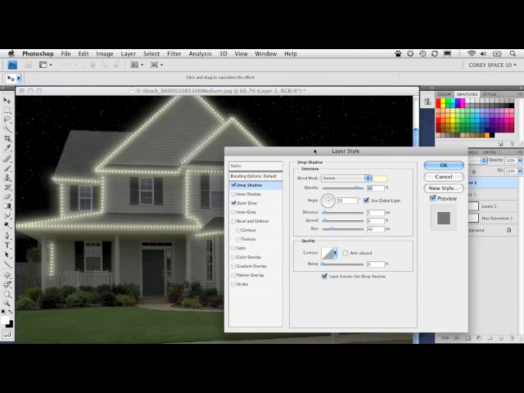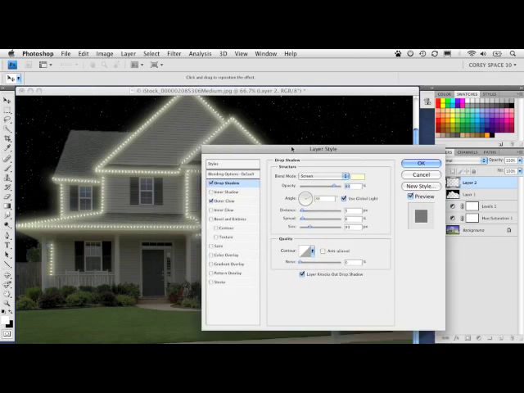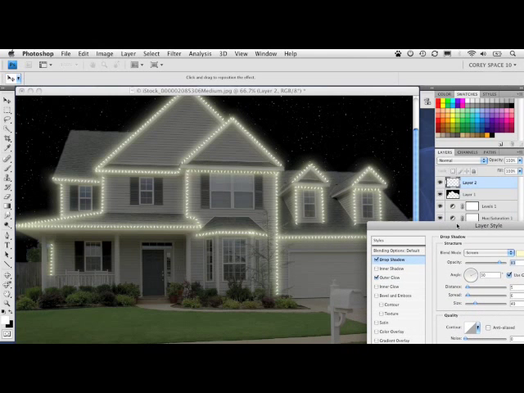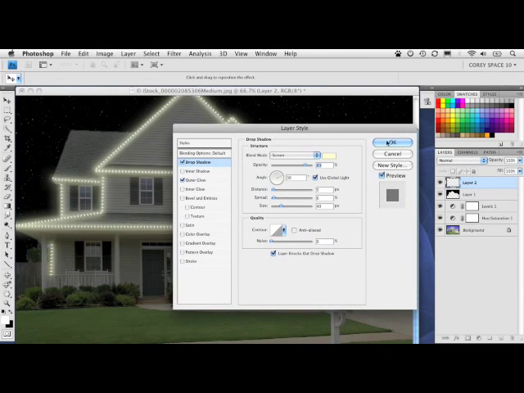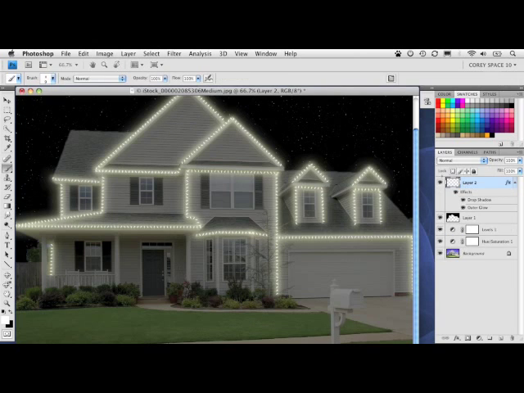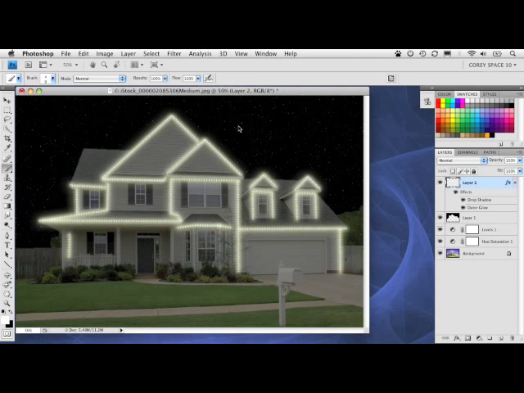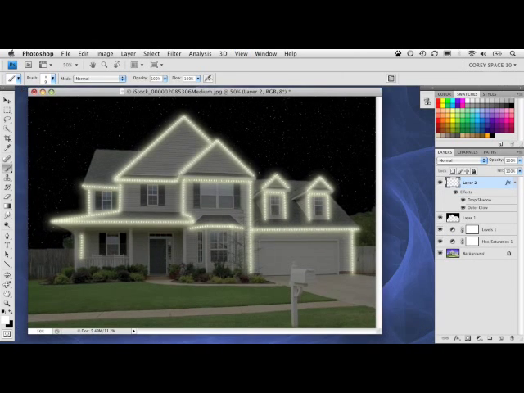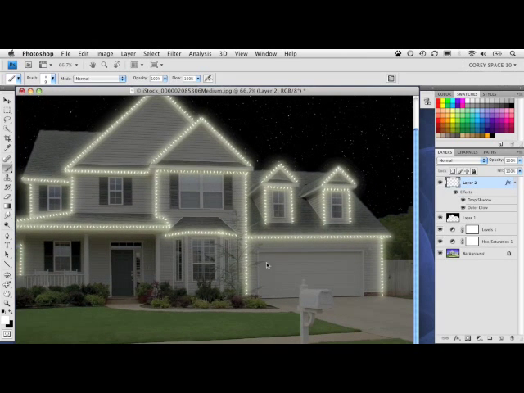It's a layer style, so we can go in here and adjust it at any time. So that looks pretty good. So I'm going to go ahead and click OK, and we've got our lights around the house looking pretty good. Look at that. It's the holidays. Now, got to make a couple more adjustments, but I want to add one more thing here.